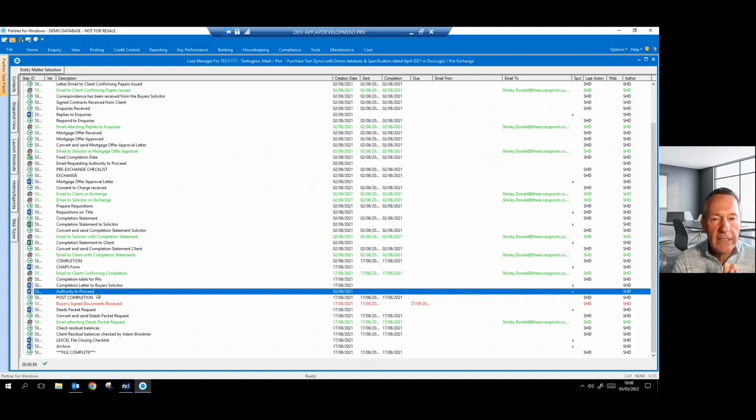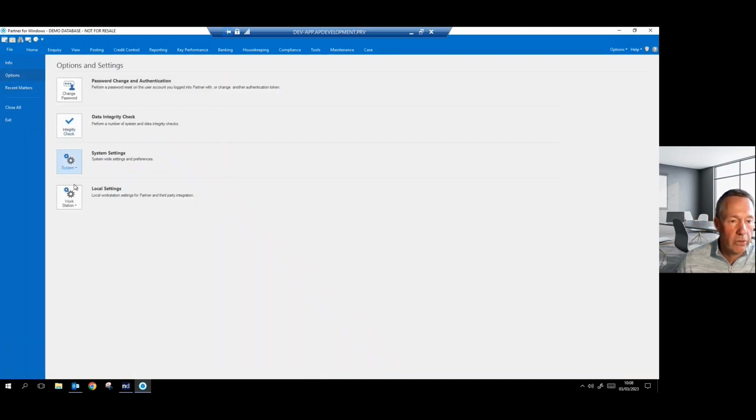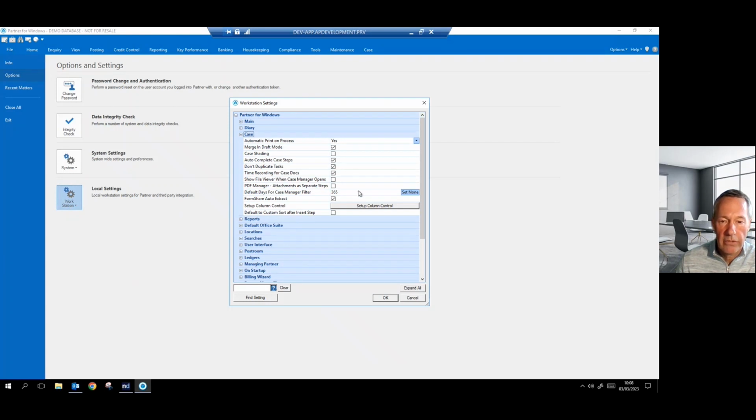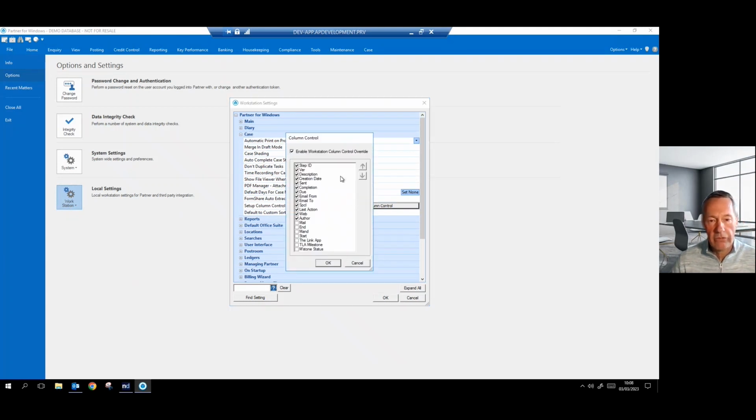It's also possible to change both the nature of the columns on the screen that you're seeing here, and also resize them. So first and foremost, let's have a look at how you can change what is actually presented to you on the screen. So that's in a workstation setting. If I just go to File, Options, Workstation Settings, and into the Case area and set up column control, you can see now you've got a list of all of the potentially available columns. You tick or untick those that you want to see on your case screen. So this is affecting your individual view of case.